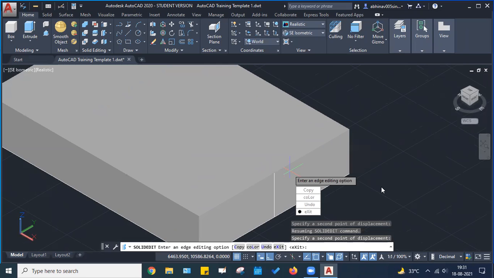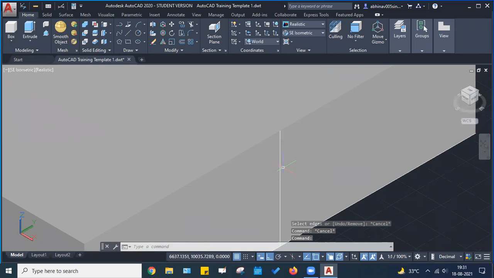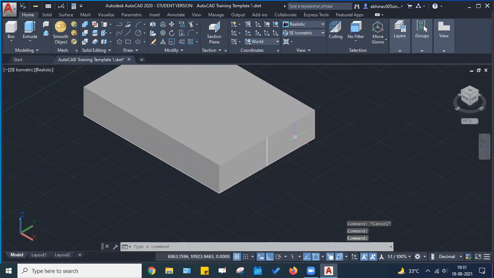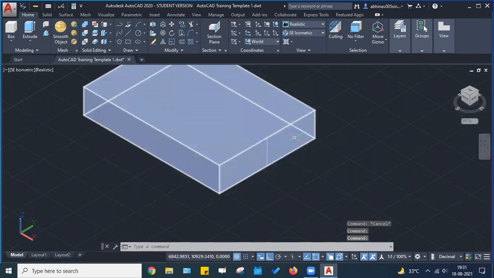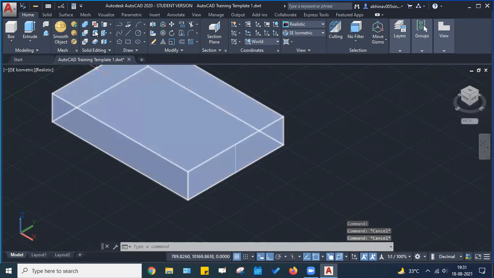Now just press enter, or you can click on copy. Enter an edge editing option. I'll select copy. No, you can just press enter in that case. Exit. Yeah, you can see this line has been created. Now using this line, you can do lots of things. That's the whole point of using this. So this way you can copy any edge. And what else do we have?